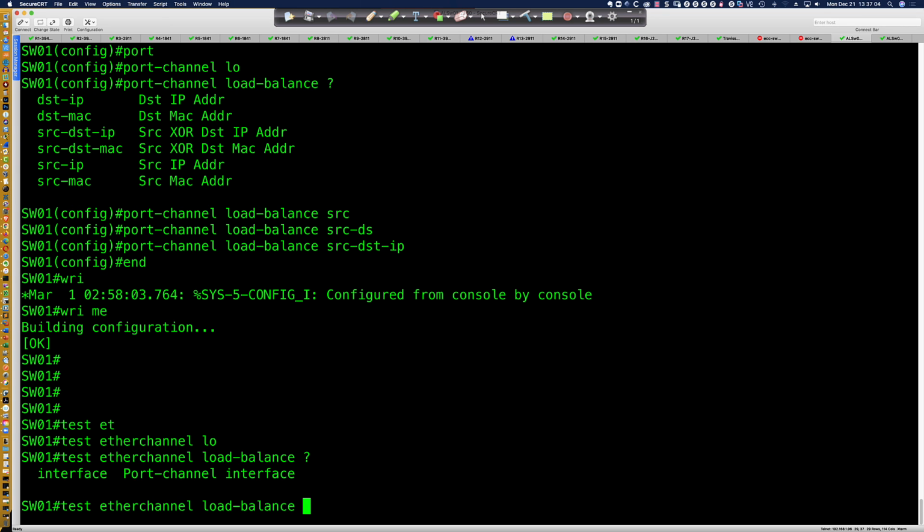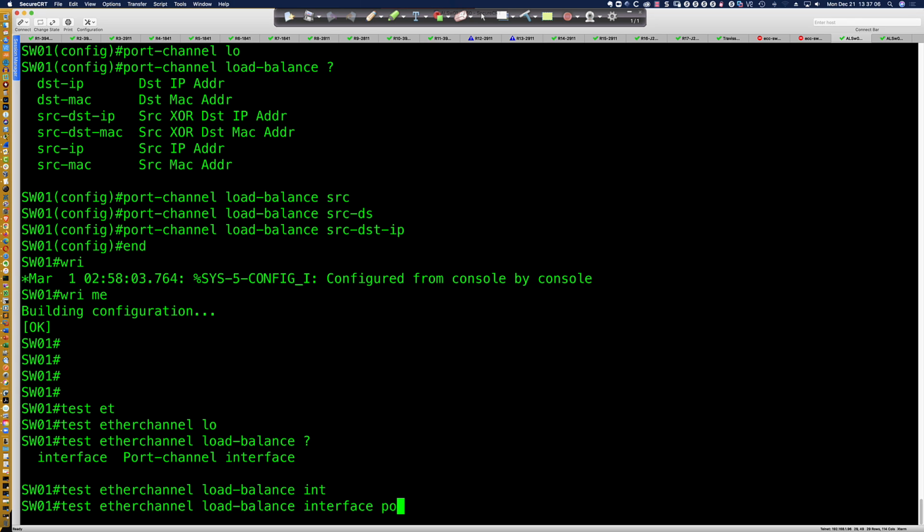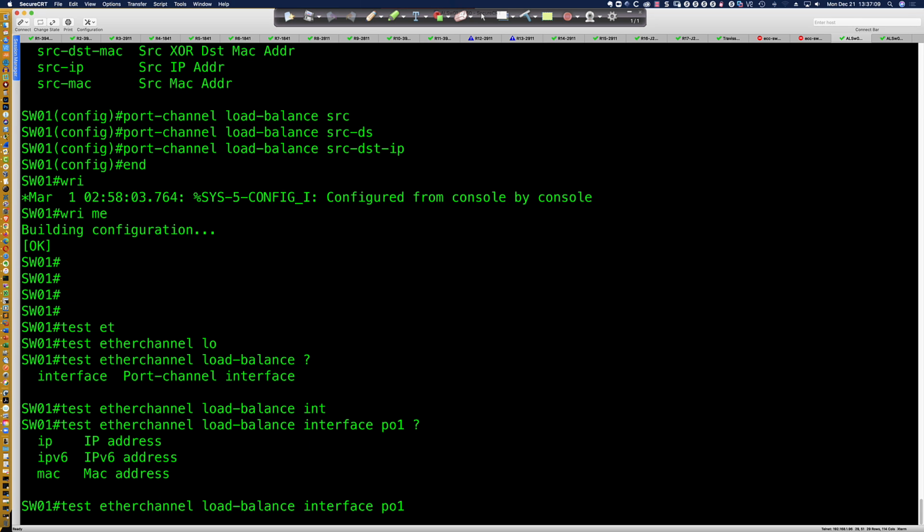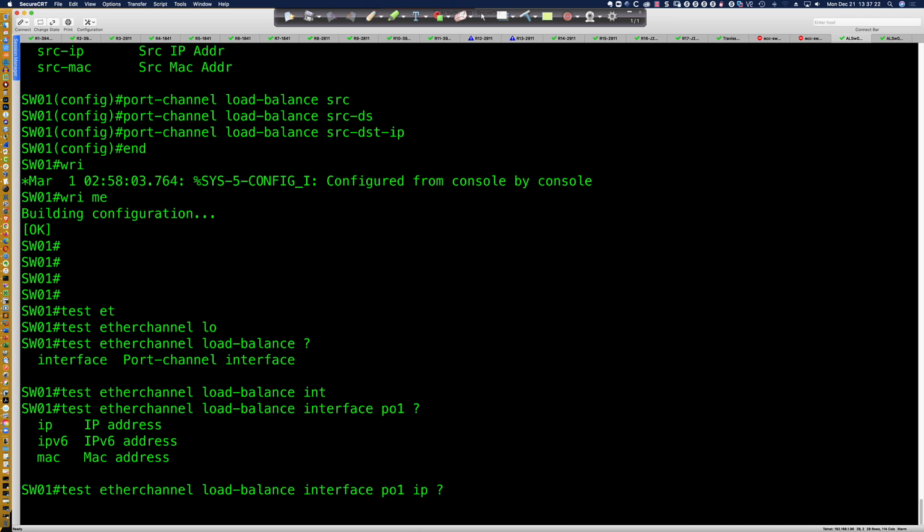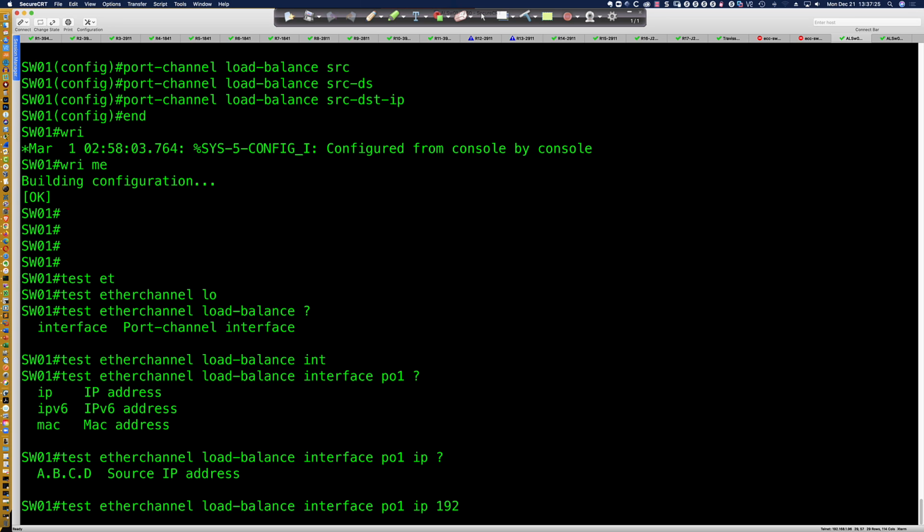Now, which interface? Well, we used interface Po1. Is it going to be IP? Is it going to be the MAC? Is it going to be IPv6? We have to tell the hashing algorithm what we're using to perform the hash. So we say IP, and it's going to be the source IP followed by the destination IP. I think I said my source is 192.168, and this third octet, 234, doesn't matter, because we're focused on the last octet and specifically the last 3 bits that we use to perform the exclusive OR.